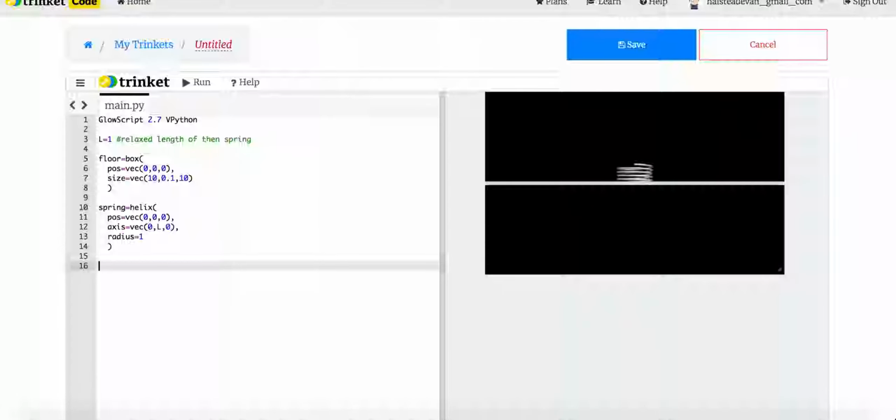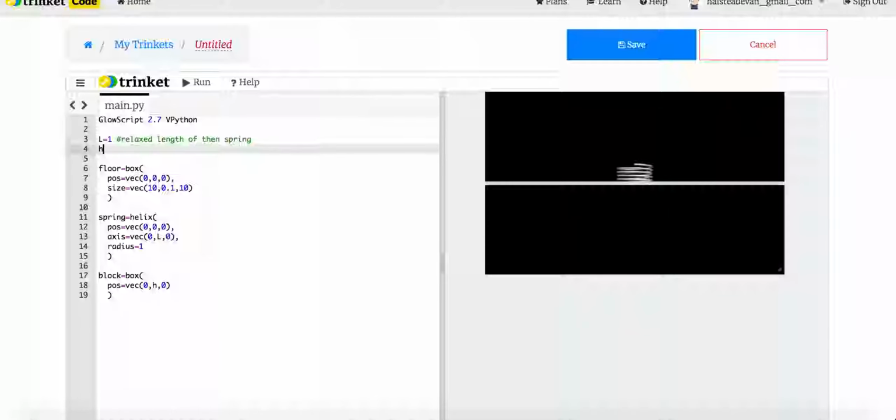Now let's draw the box, or let's say a block. This is a box object, just like the floor is. So this also needs a position attribute. I'm going to place it directly over the spring, so it's 0 in the x. I want to be able to control the height just by changing one single number. So I'm going to call this h and 0, and then make a new variable up here called h. Let's just make it 2 for now. We can always change it later. This is the initial height of the block.